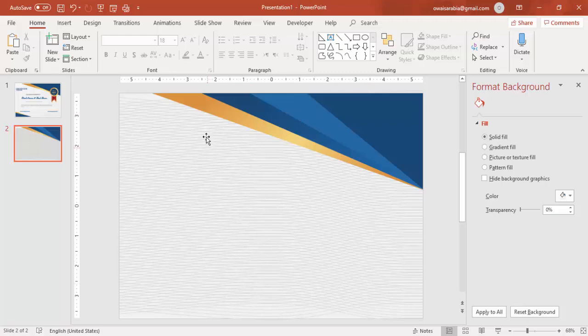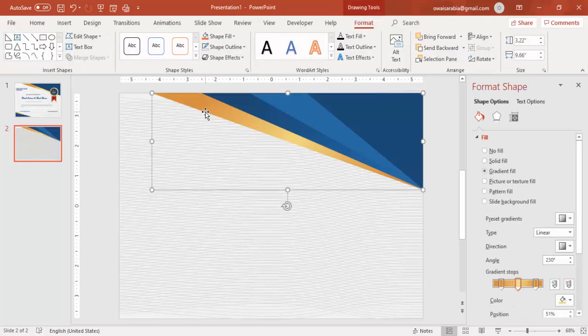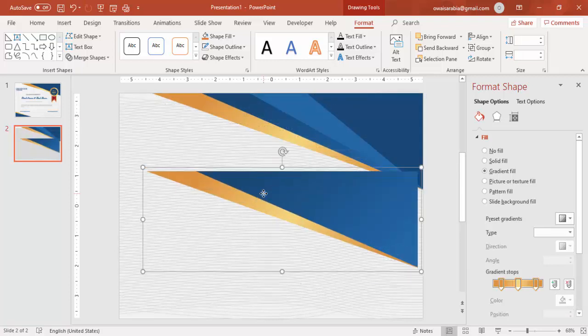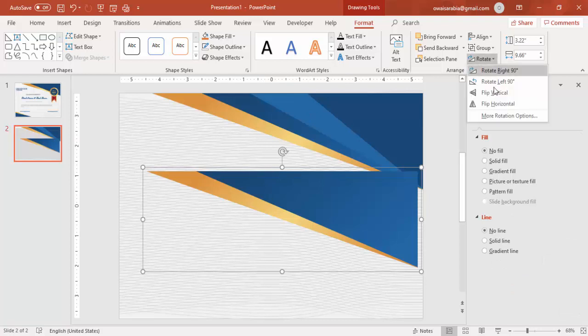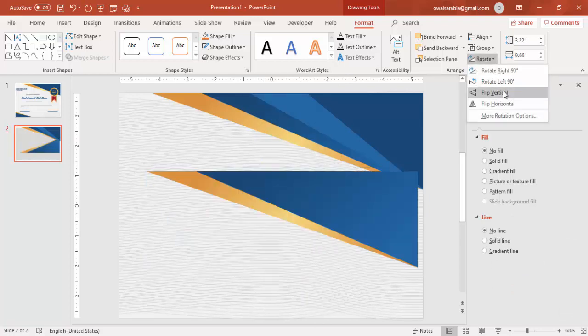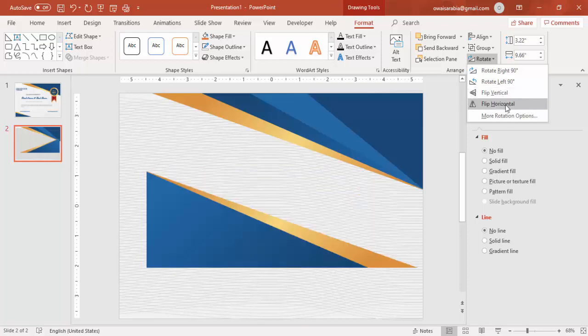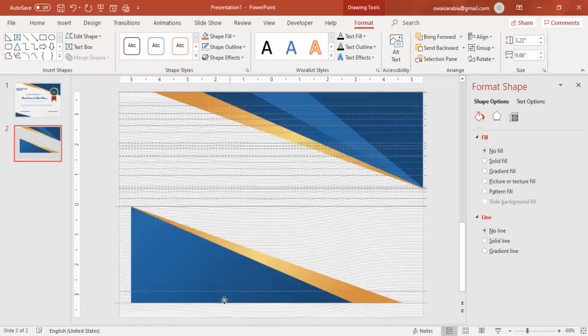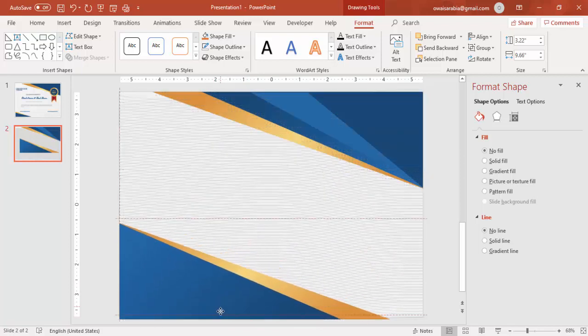Then you can copy the same shape below. I'm just going to select only two, the gold and the blue color. Ctrl D to duplicate it and Ctrl G to group it. Rotate it vertically and then one more time horizontally. Put it at the bottom and reduce the size.